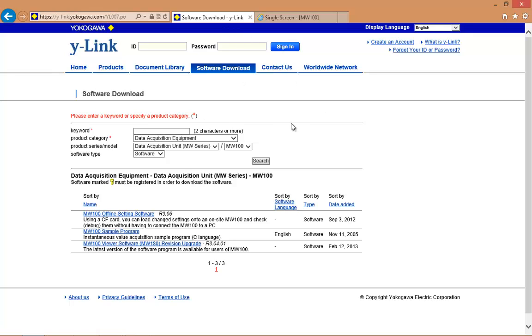One thing I'll say when installing the software: it's going to ask for a serial number. This serial number is not the serial number for your hardware. It's not the serial number on the side of the MW100. It's a serial number specifically for the software. It would have come on a piece of paper with the CD when you originally purchased the MW100. That serial number should be reusable even with newer versions of the MW100 viewer software. So make sure you use the right serial number.